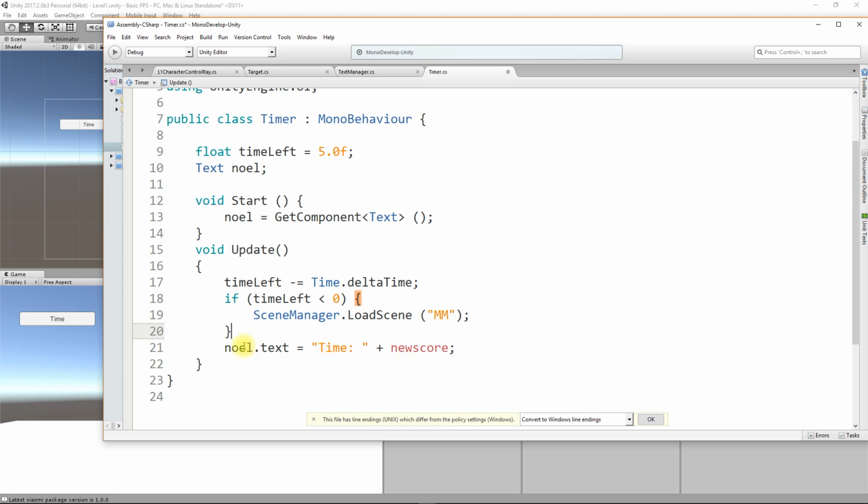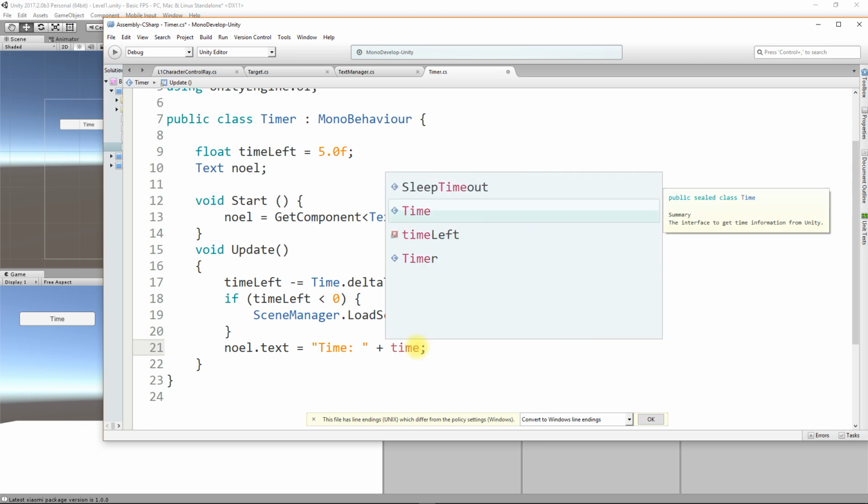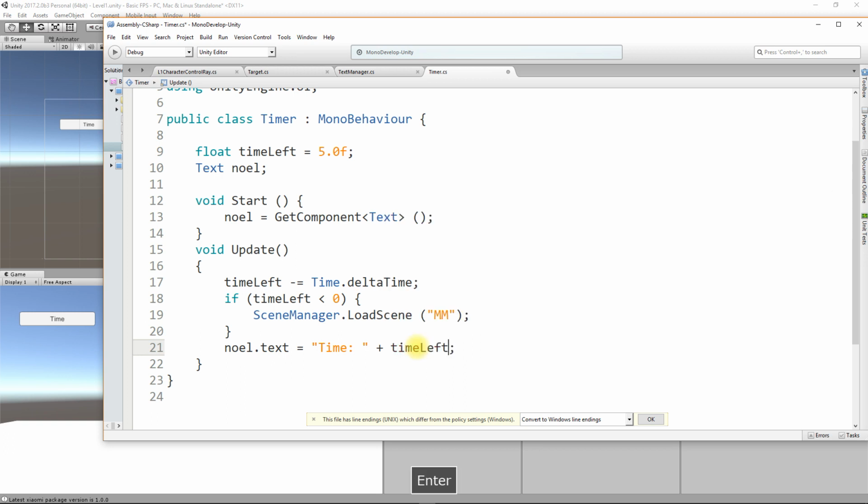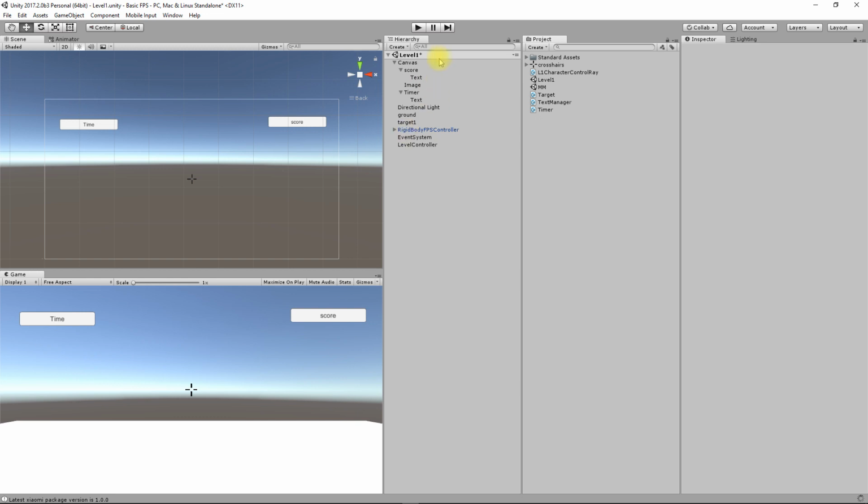So all I need to do is say null.text equals time plus time left. Time left. And this will put our clock that's counting down, that number, we'll put it in here. Okay, so let's save that and press play.